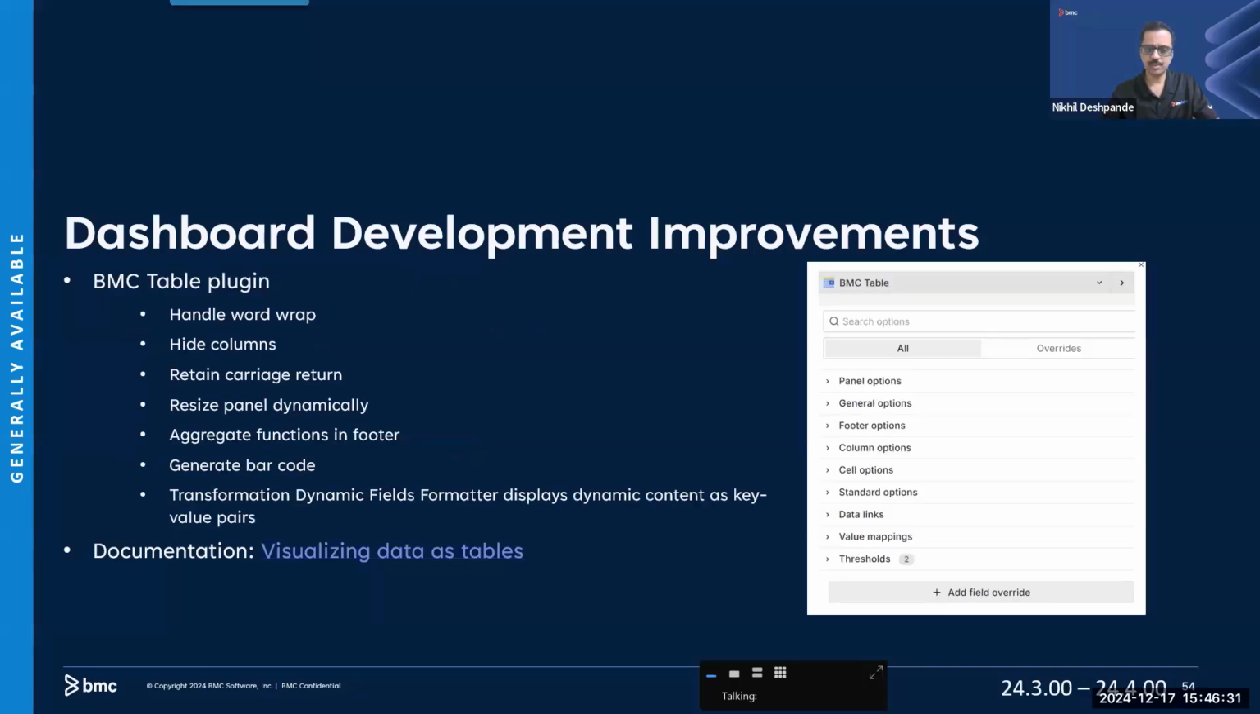I'll skip this one, but a table plugin. BMC table is a recent visualization or plugin that we delivered because we found that the Grafana table plugin has several limitations and we don't have control over it. But BMC table is something that we control, and we have introduced several improvements, such as being able to handle word wrap. So if a text string runs across multiple rows, we gracefully handle word wrap when it goes to the next row and so on, retain carriage returns.